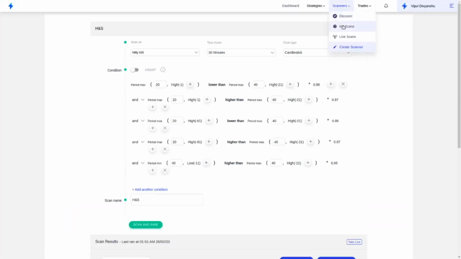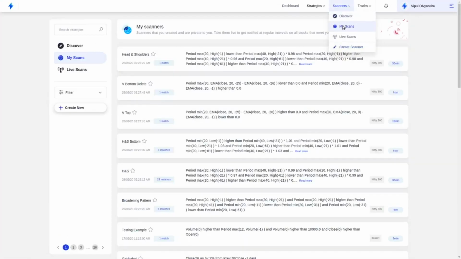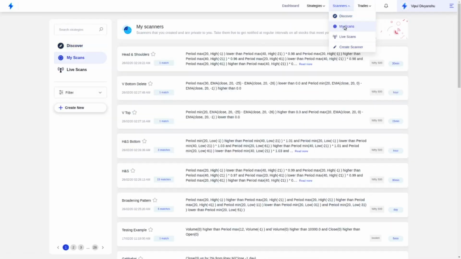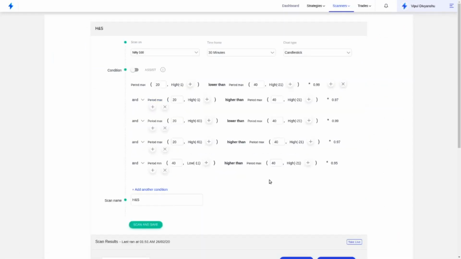So let me just take you to the scanners. To do this, you have to go to streak.tech, and once you go there, you can click on scanners and my scans to create a new scan. Just because it is a big scanner, I have already created it, so I'll just click edit and I'll explain what these things mean.